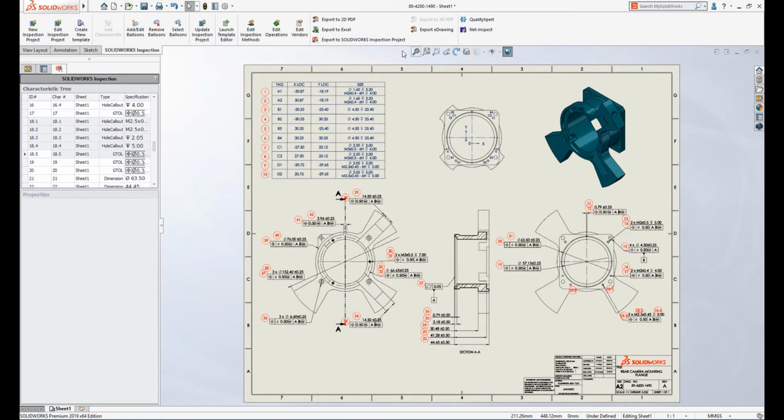So there are some very exciting enhancements for 2019 in inspection.